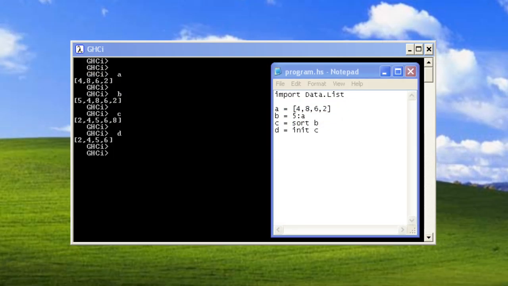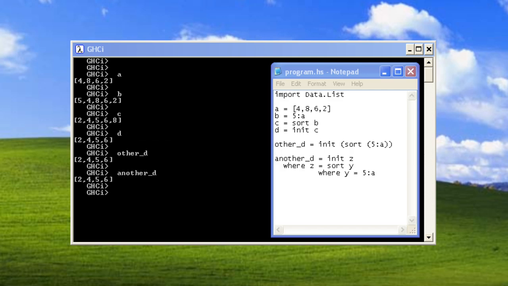A few last things to say about the ABCD program. We can do that function composition thing and call all three functions in one line to get the same resulting list D. And here's what it looks like with helper functions. This gets us the same result, but now D is defined in terms of Z, and Z is a helper function, and Z is defined in terms of Y. Y is a helper function of Z, so this line has a helper function which has a helper function.